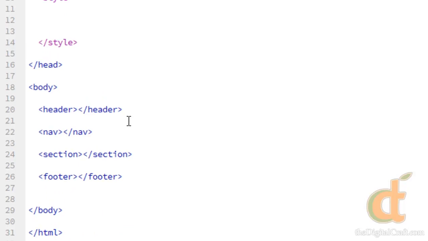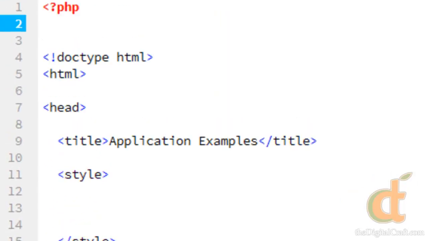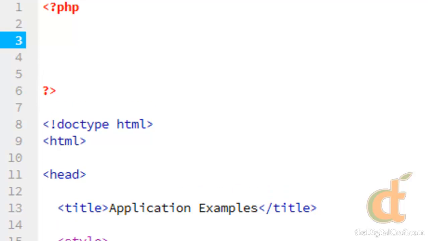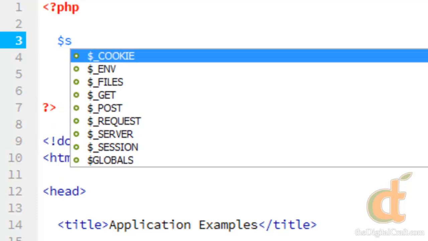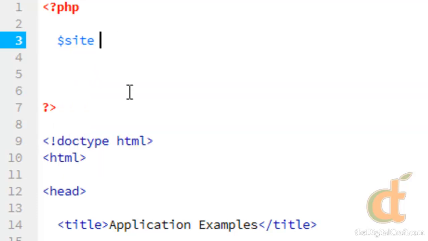So let's come up here above doc type and do some PHP tags. And we're going to create our first array. So in this example, we're going to build this as if this was a website. Granted, it's only going to be one page, but we're going to build it as if this was a full website. So in this first array, we're going to use this to store some of the kind of site defaults. So we'll call this first array site. And I'm going to do this in a different way, one of the ways that I showed you in the very first example. We're going to go ahead and define the keys here rather than using the array function.